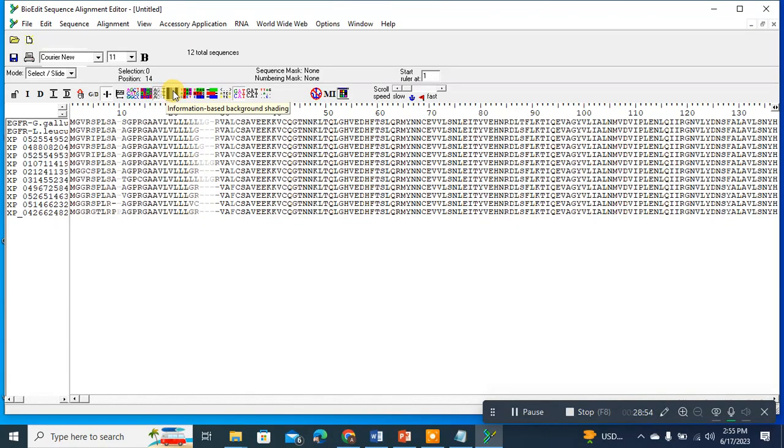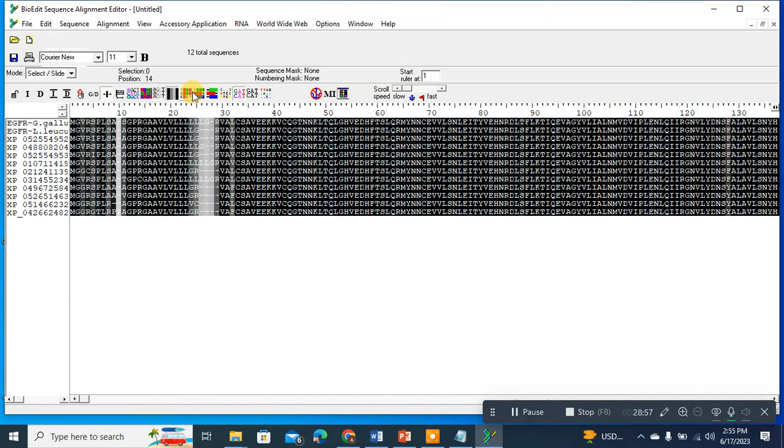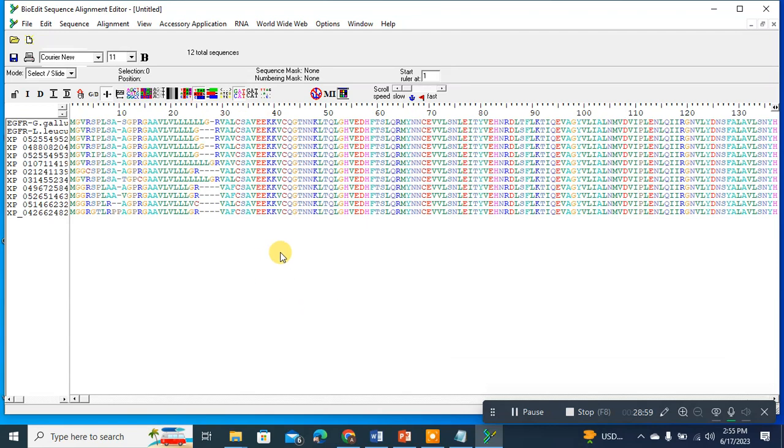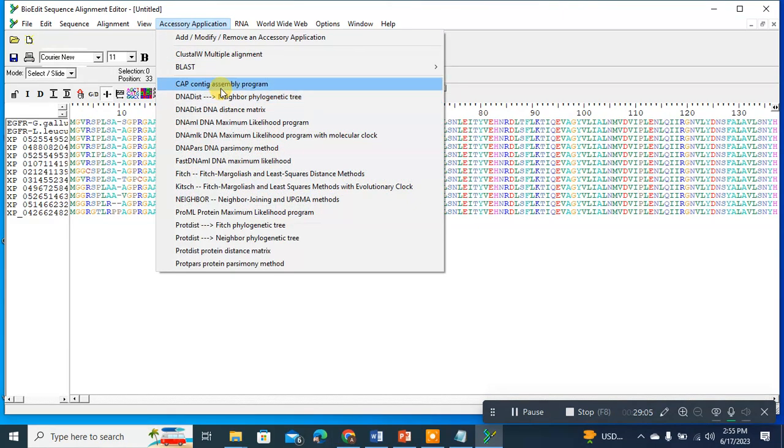So that is up to you, which layout you are going to like. Okay, now once again click the accessory application. For DNA, these are the DNA options, and these are the protein options. So if you are dealing with protein, you have to deal with these options. If you are dealing with gene or DNA, you have to deal with these options.